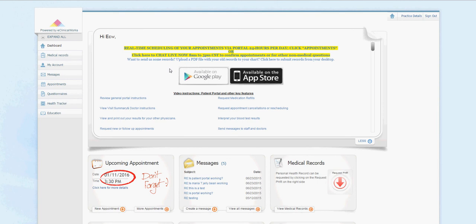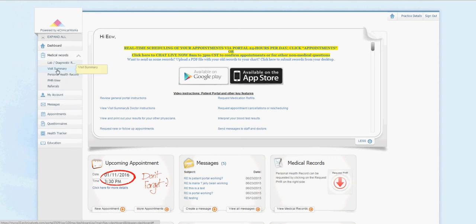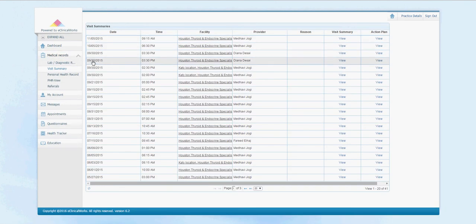At this time, when you log into your patient portal, you will see an explanation of what the patient instructions were at the time of your last visit. You can review all your patient instructions in the Visit Summary section. Please go to Medical Records tab and pick Visit Summary. You'll see all of your visits here by date of visit, who the provider was, and you can view the visit summary by just simply clicking into it.